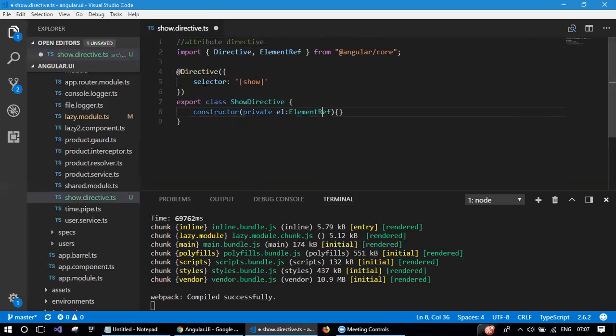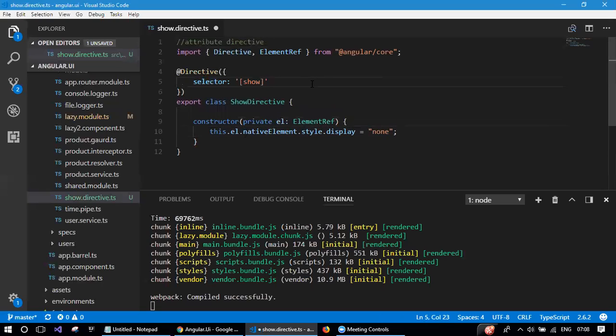So this directive is going to be consumed on a certain element. That is nothing but the reference of that element. So whatever you want to do with that element, you'll have access here. You have that element. And here, what I want to do is I just want to say native element, which is nothing but the HTML element, dot style dot display equals none. So I'm saying, okay, hide this element. We'll go step by step. First thing, we want to hide this as soon as this directive is consumed on a certain element.